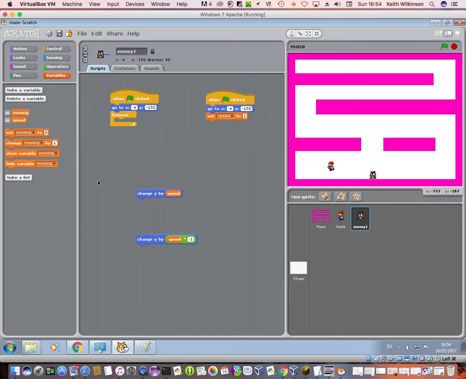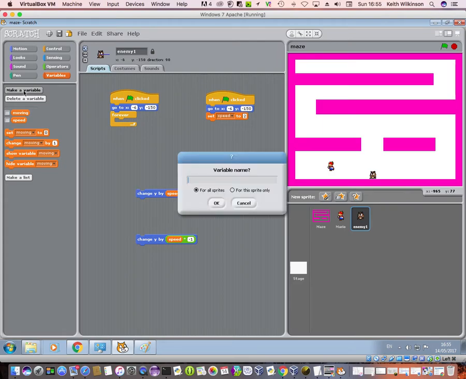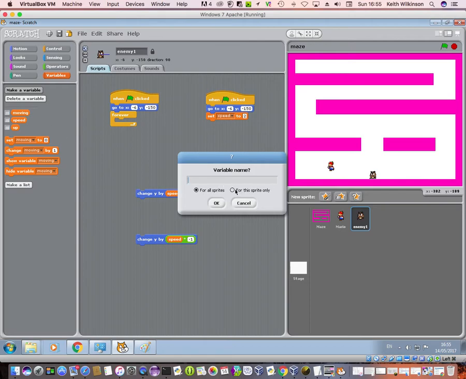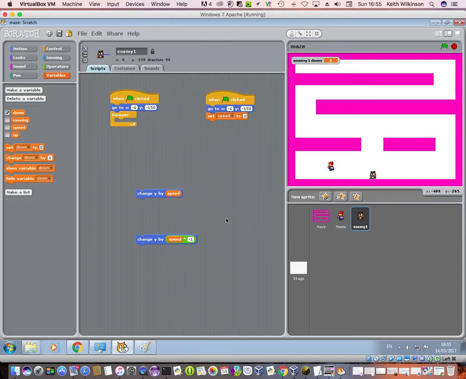Take the tick out of the box, and let's make a variable again for this sprite only, and let's call it up, and another variable called down for this sprite only. Okay, so let's see if I can make some sense out of all of this.